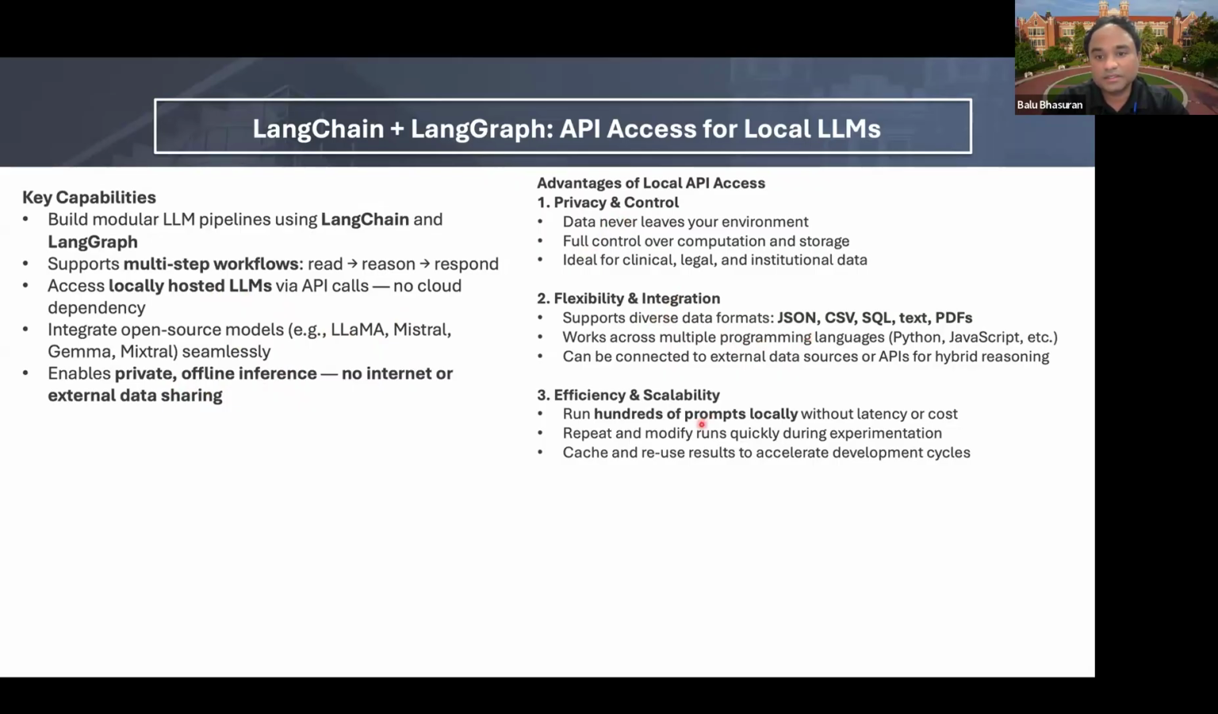Its efficiency, and it can basically run hundreds and thousands of prompts locally if you have a more powerful system. We have a large GPU within our lab, so we are able to run hundreds of prompts every day without any cost by deploying these models.